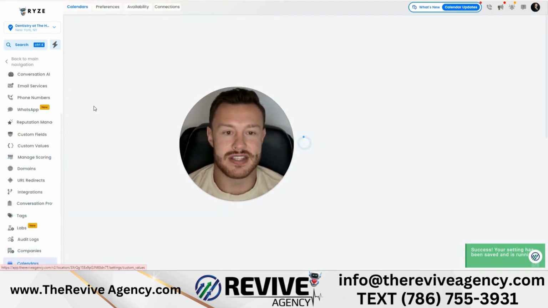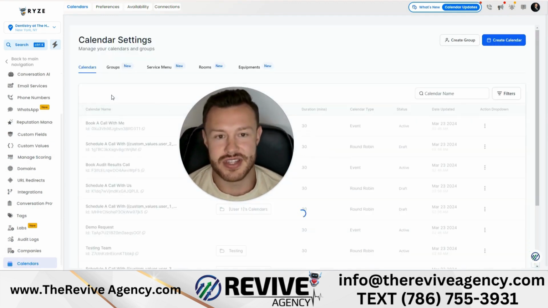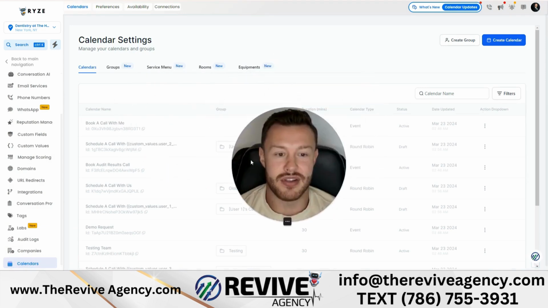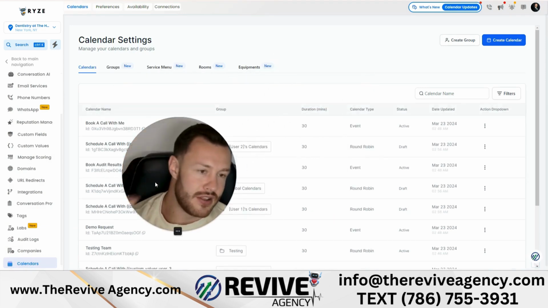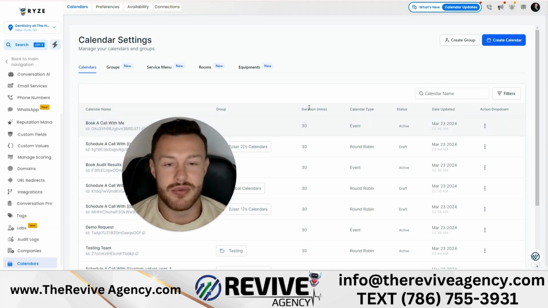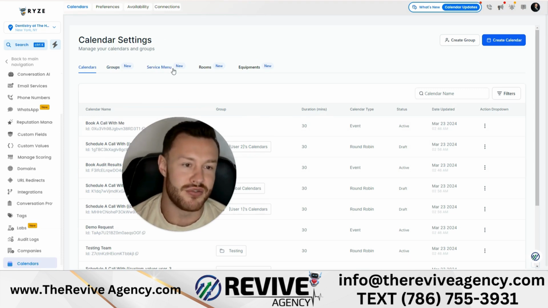The next thing you're going to see is calendars. This is actually the last thing on your settings. You'll be able to see every calendar that you have. You'll be able to see what the duration is for them and what the calendar type is. You'll also be able to get to this by going to calendar and clicking settings in calendar. You'll be able to see your groups, your service menu, your rooms, and equipment.